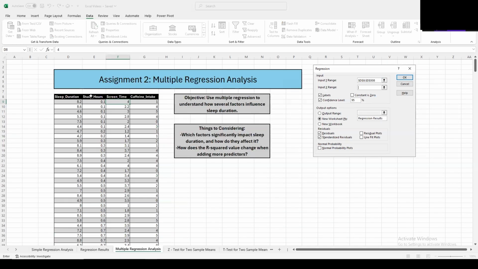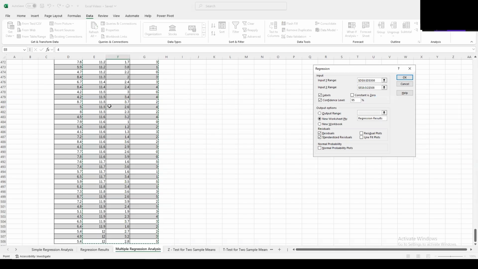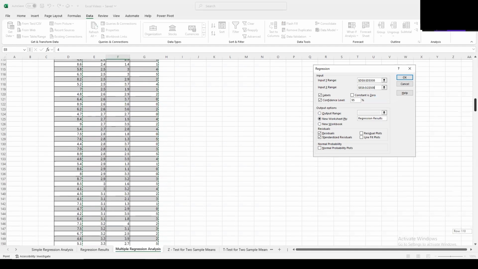Now to highlight the rest of the cells, we're going to press into study hours. Once again, Control Shift right arrow to highlight all of the columns, and then down arrow to highlight the rows. So now we've highlighted everything, and we can scroll back to the top.